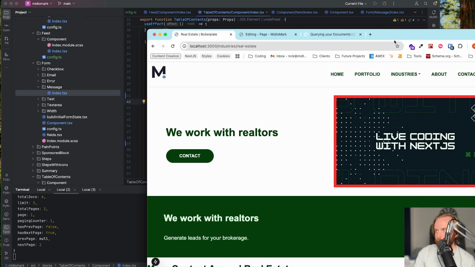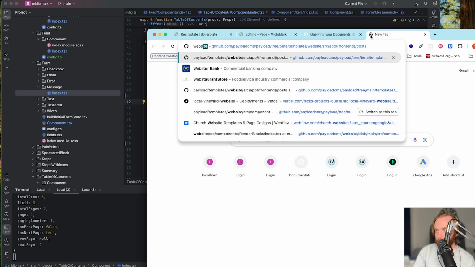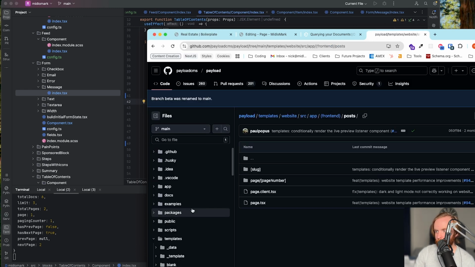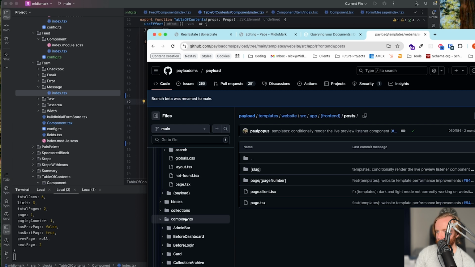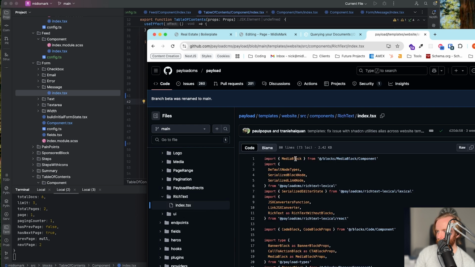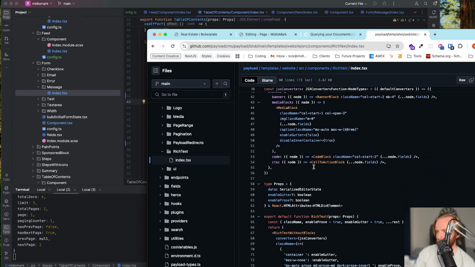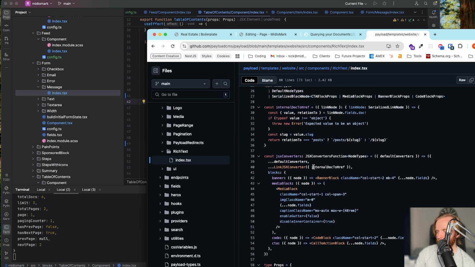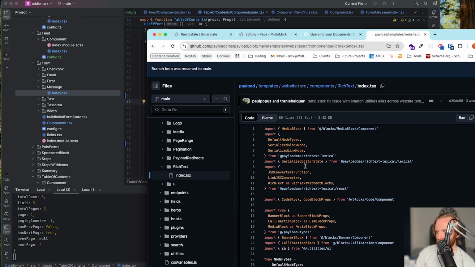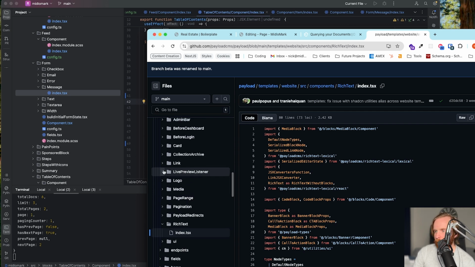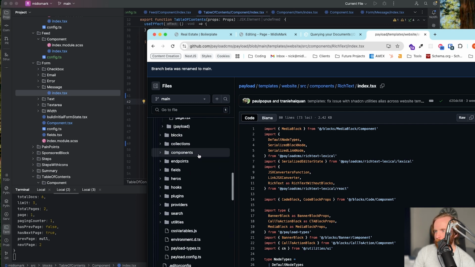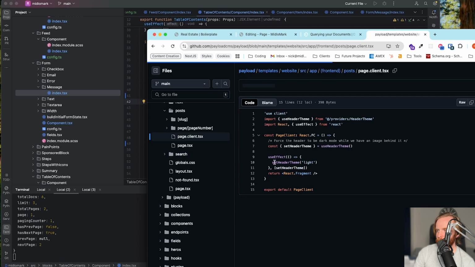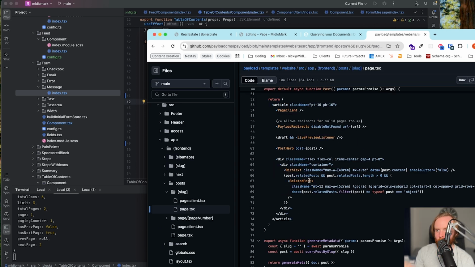So hold on. First, let's see in our website template here, we then have our components, rich text index. And so they don't have it as a use client. So I'm thinking that this is not actually something that is an issue, but for some reason I'm facing it. And I wonder if they have anything that would be use client that's using this. So let's take a look. Page client, use client. Yeah, this really can't be an issue.